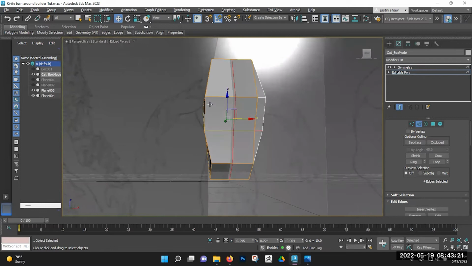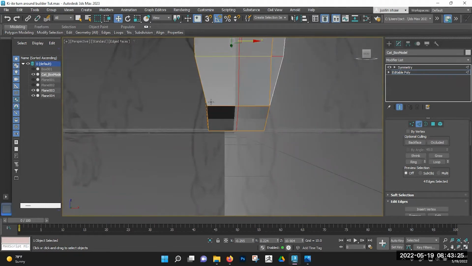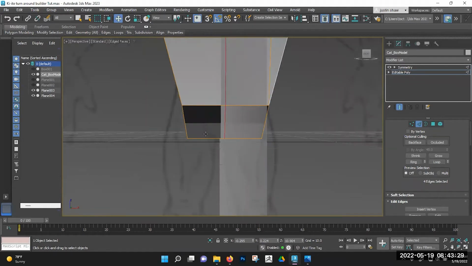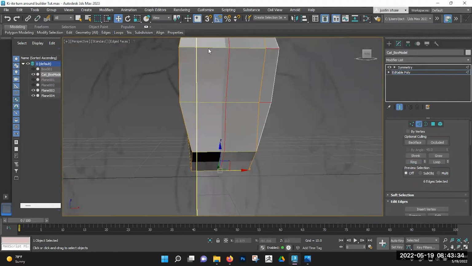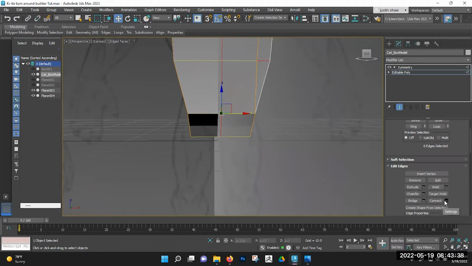Let's see. Next biggest part would be the legs. And so what I'm going to do is add a seam down the middle. I'm just going to double-click, and I'm going to go with ring. That's going to select everything going up. I'm going to hit connect.